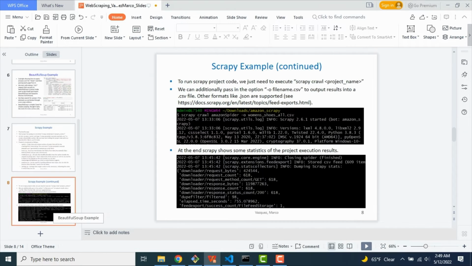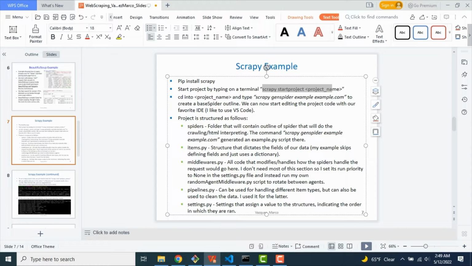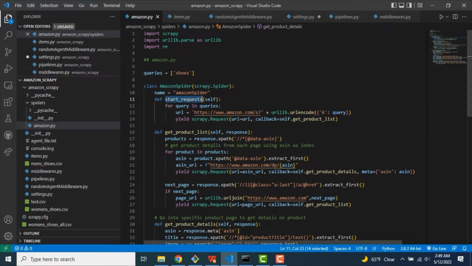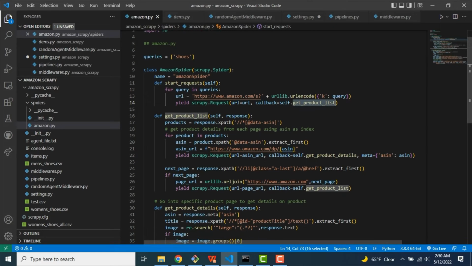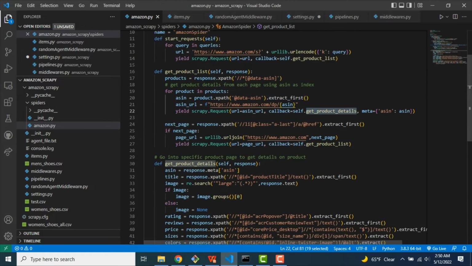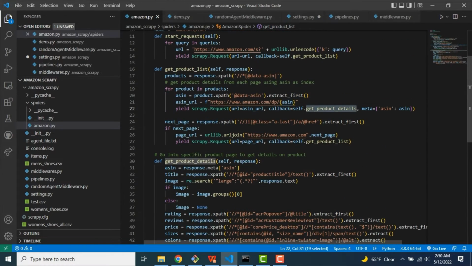And then for my Scrapy example, I had to do a pip install on Scrapy. I started my project. Scrapy will build it automatically, and then I also generate a spider, and then running through my spider code really quick. It begins as a request, and then for every query I am searching on Amazon, I call the get products list. I get the Amazon serial number and then visit that site for every single product. And then for every single product on that site, I collect that information and then return that. And then I check if there's a next page, and then I repeat the same process.